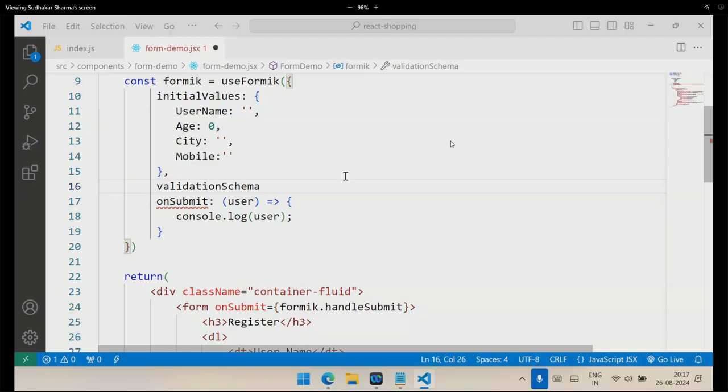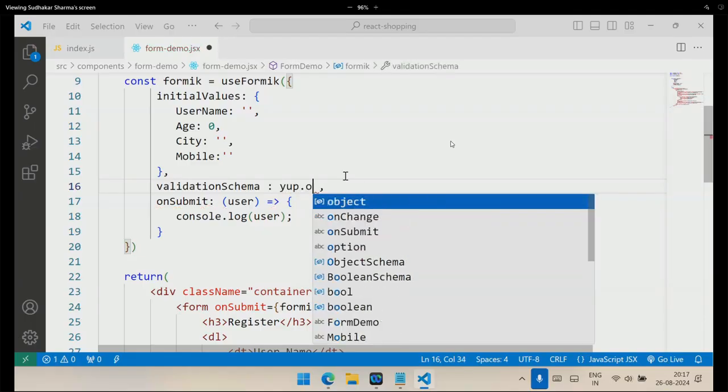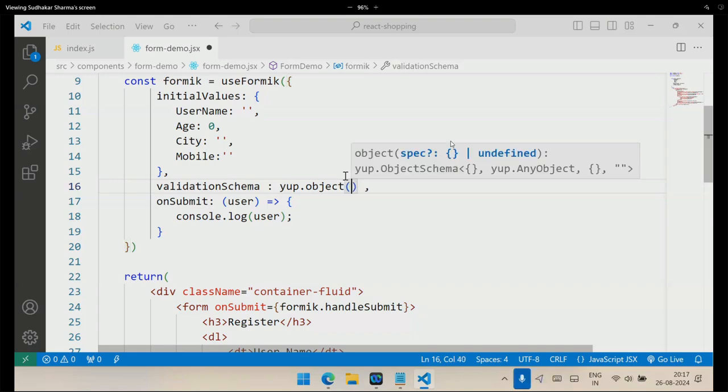Previously we used validation, which points towards a function. Schema uses a ready-made structure. And who provides the schema? The schema is provided by Yup. The Yup object is going to provide the validation schema. That means this Yup object provides the schema.